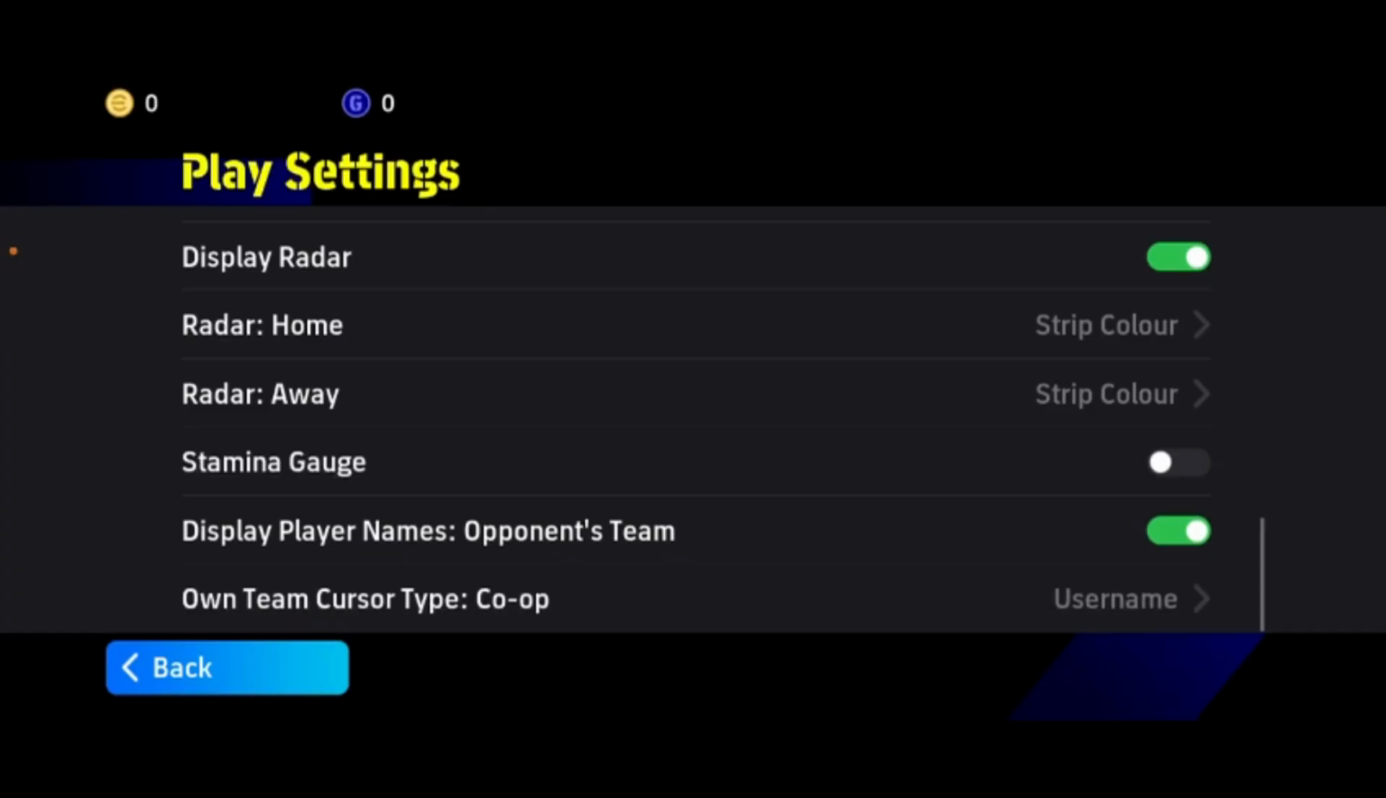Don't just copy default, adjust controls to your comfort. It makes a huge difference in gameplay.